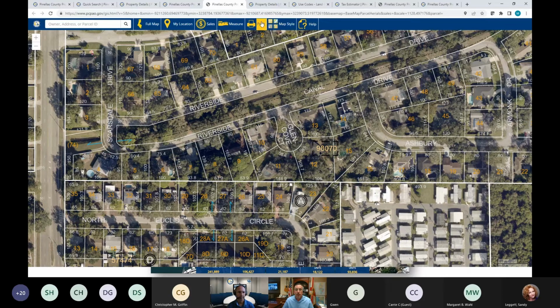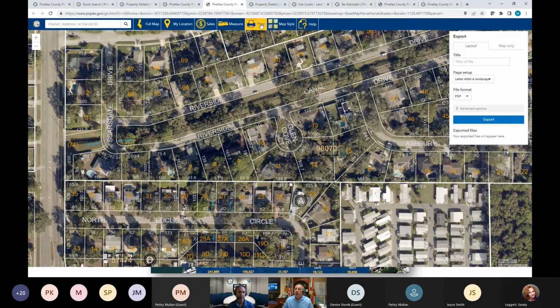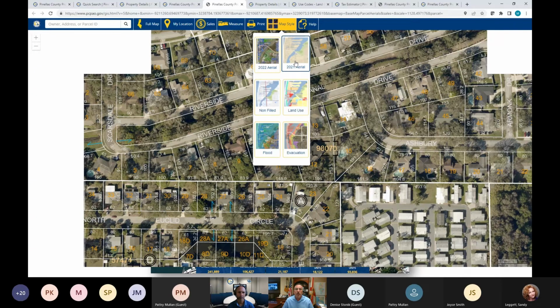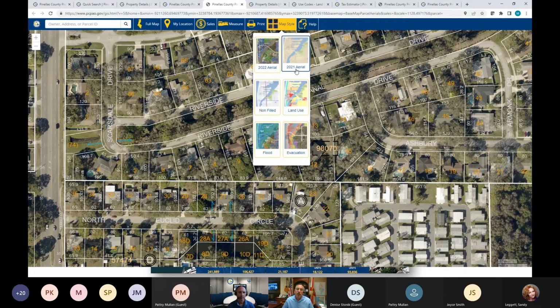That's right. You've got a print function here if you want to print a large version of the aerial, and you can put a title on it. You can download it as a PDF. You've got a couple of different export options with that, and you've got map styles. So we're on the 2022 aerial at present. I know that image is not right at the moment, but that's the 2021 aerial.